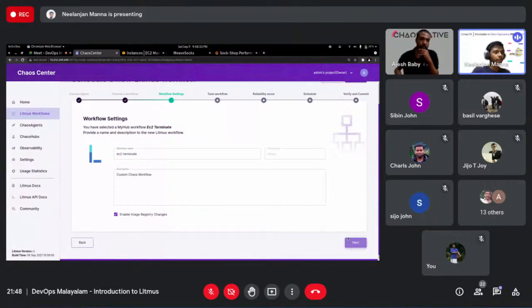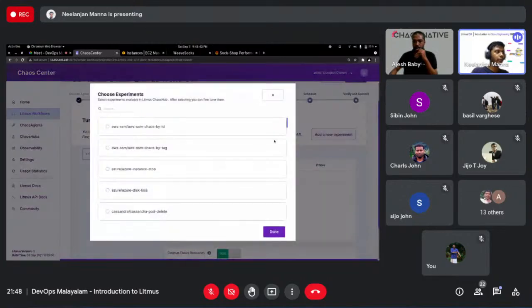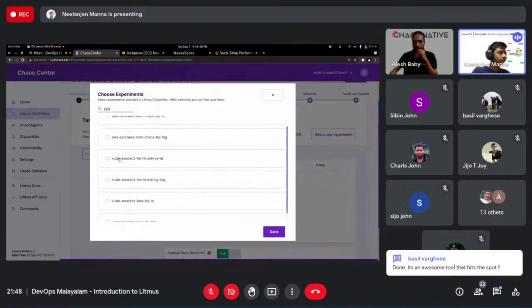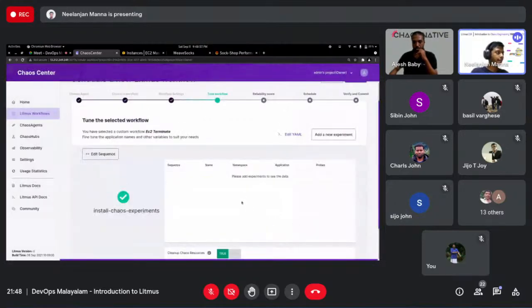So once we are ready, we can go to next, and over here we'll add a new experiment. So this is generally how you will actually define a chaos experiment. I'll add a new experiment over here, and we can then search for AWS. I can see that this is the Kube AWS EC2 terminate by ID. We'll be terminating the EC2 instance by its ID. So we'll click on done.